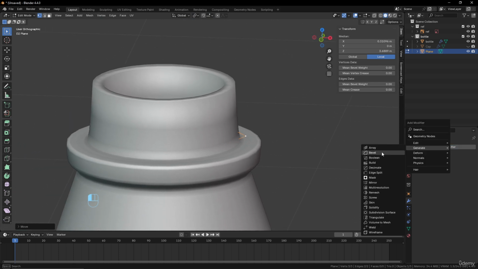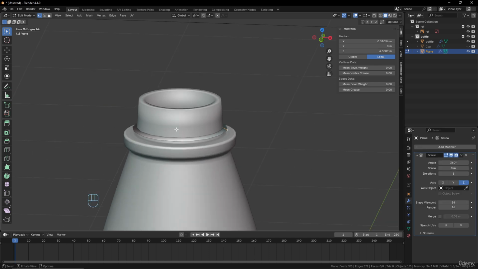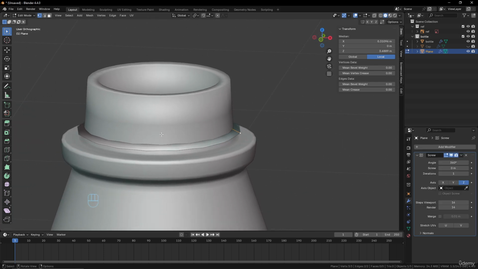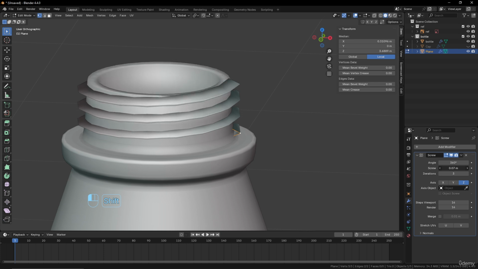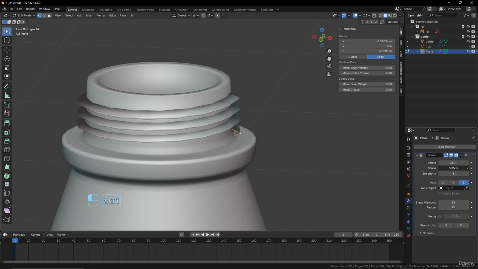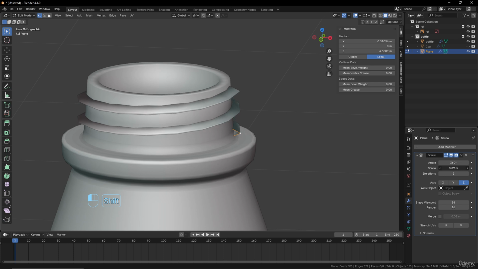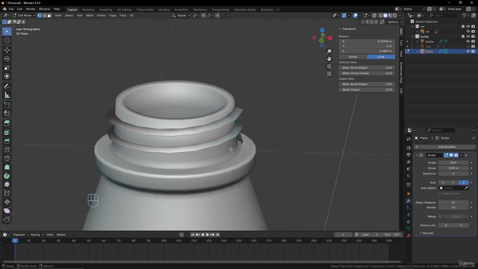Add a modifier, generate, and again we will use the screw. The screw will create this nice shape here, but we would like to increase the screw. Like this we will start to make a real screw. And increase the iterations, maybe just 2 iterations, or maybe 3 iterations by decreasing the screw value here. But I think it will be too much. So just 2, actually, it's okay. Good. So now we have this kind of shape.